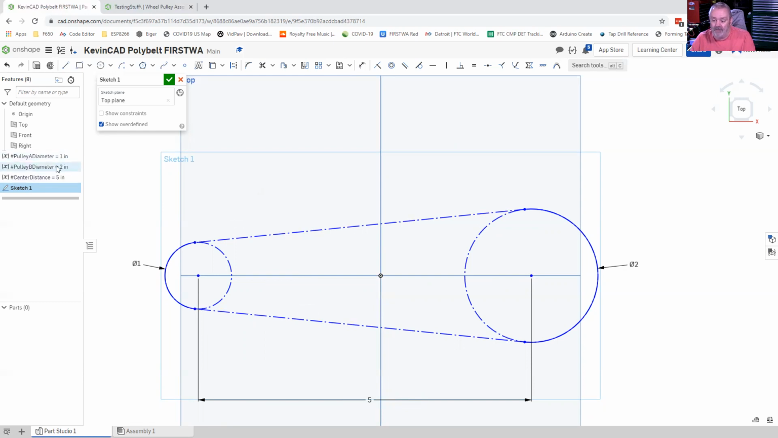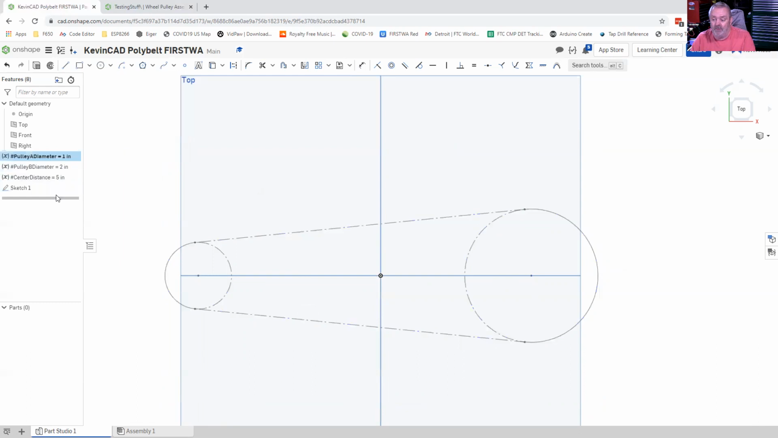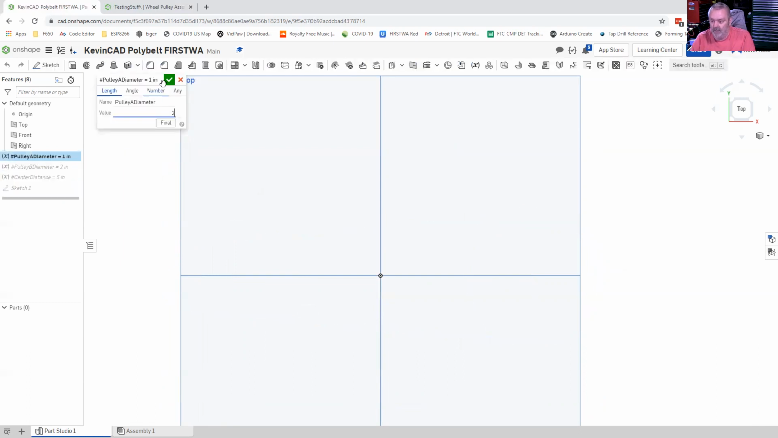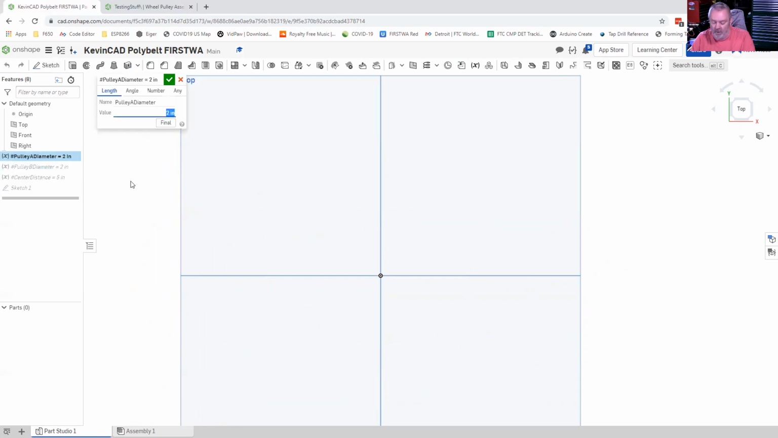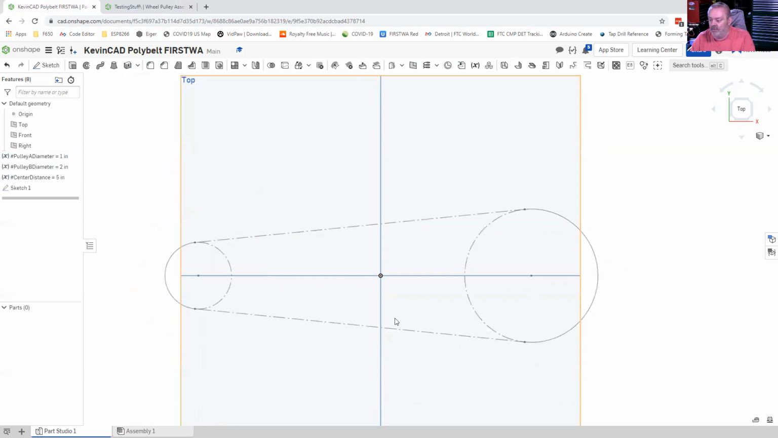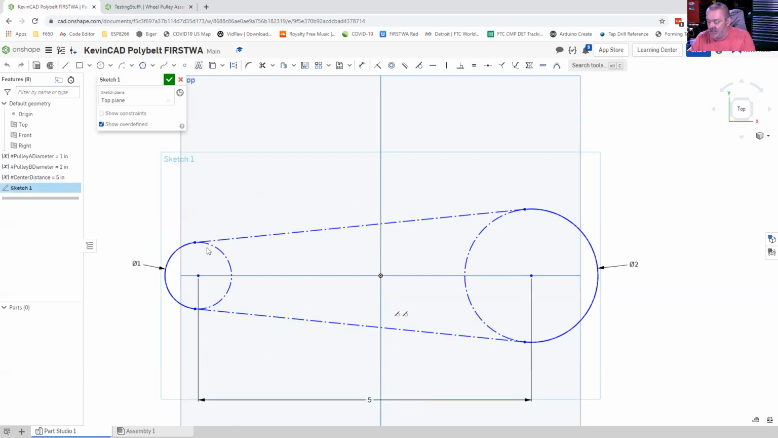So now you can see I have these 3 variables, and they are going to allow me to adjust the parameters of this drawing. See, I just changed that to a 2. I'm going to turn it back to a 1 for now, because that's what I kind of want to do. All right. So now let's go back and edit this sketch. So I had to double click on the sketch to edit it again.